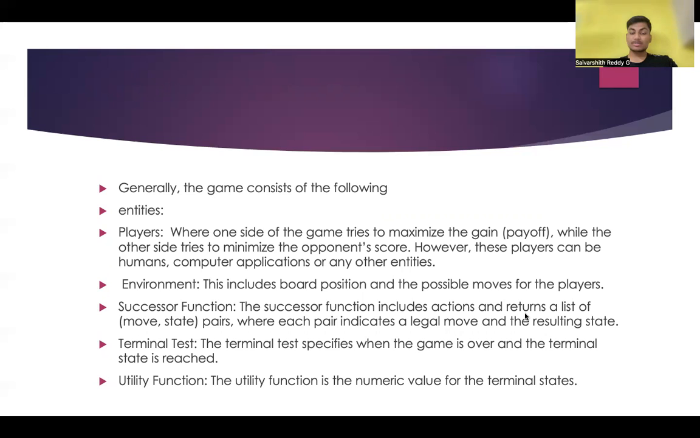Environment. This includes board positions and the possible moves for the players. Terminal test. The terminal test specifies that the game is over and the terminal state is reached. Utility function. The utility function is a numeric value for the terminal states.